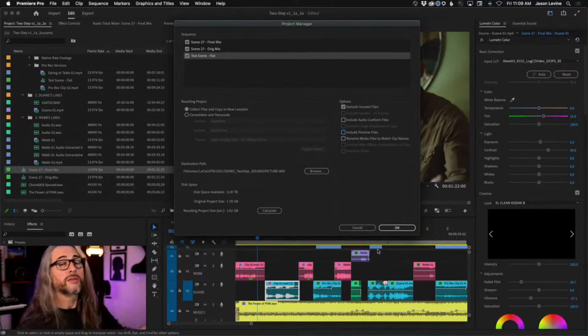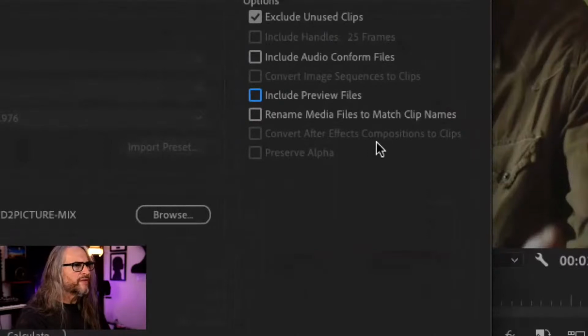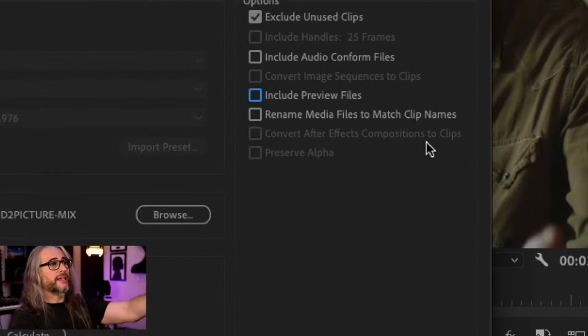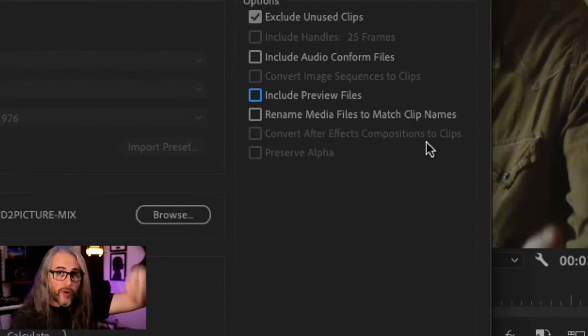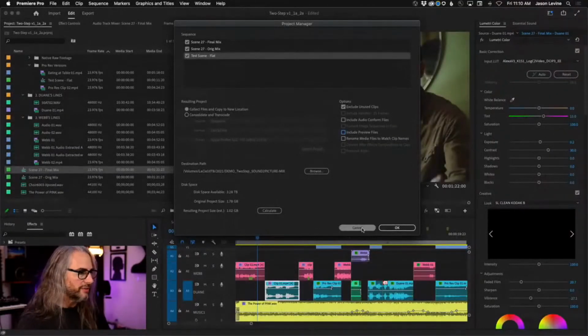That just means when someone opens this up, or you open it up later, if you've got that section that has some kind of After Effects something. By the way, you can also convert After Effects comps to clips. So if you have a dynamically linked composition in the timeline, it'll basically render it to its own clip if that option is enabled, okay? So that's all available to you as well.